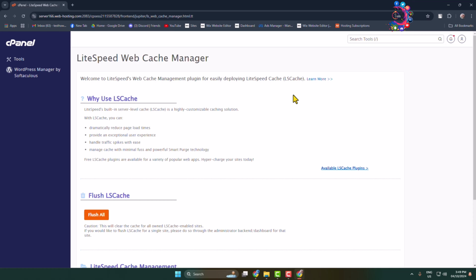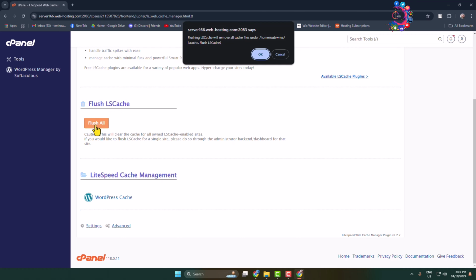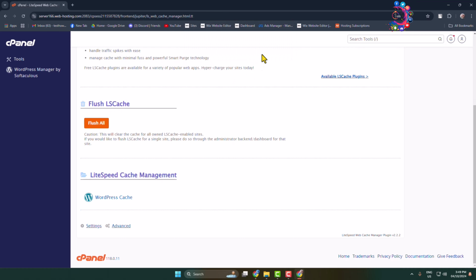And here we can see the LiteSpeed Web Cache Manager dashboard. Here, to flush all of your cPanel cache files, click on Flush All under Flush LS Cache. Click on OK. And this will clear your entire cPanel cache files.